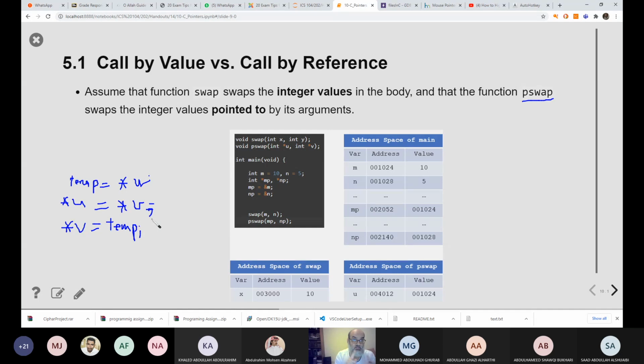So we are swapping the values pointed to by these addresses. We are not swapping the addresses. We're swapping the values pointed to by the addresses. Okay? So now, how does this work? Well, let's assume that my variables m and n are 10 and 5. This is 10, this is 5. This is the address of 10. This is the address of 5.